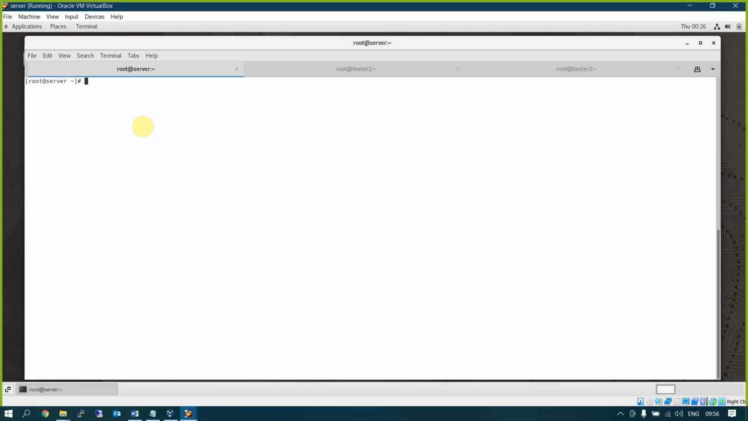Now on all the 3 machines, we should run the yum update command, and I'm going to run this command on all the three machines. Though I ran this command yesterday, I don't expect much of magical things here, but it is good to update before you proceed. So this is running on server, tester 1, tester 2.